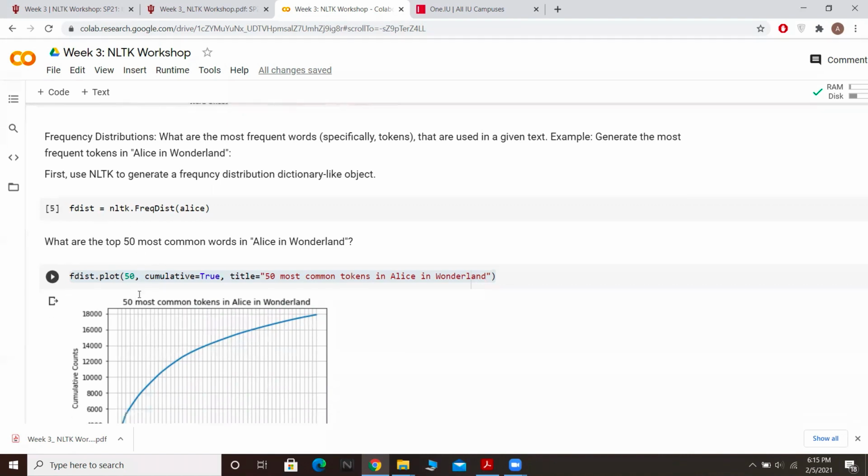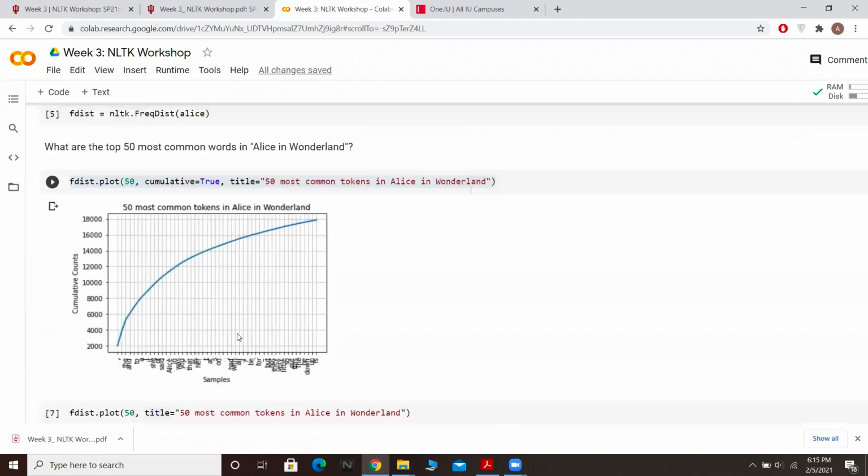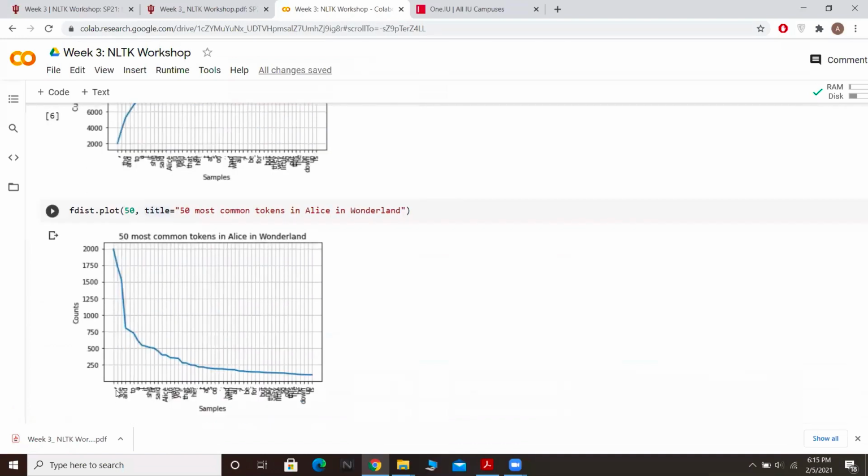So for example, if you want to plot it, we can simply do fdist.plot with the 50 most common words. And here I'm putting cumulative as true. So this is the kind of words that you get, quote, the, and these are the respective cumulative counts. If you don't want a cumulative count, but a hard count of each word, then you just don't put the cumulative equals true argument. And you see that the quote is the most frequent thing in the text. Then comes the, then comes and so on.